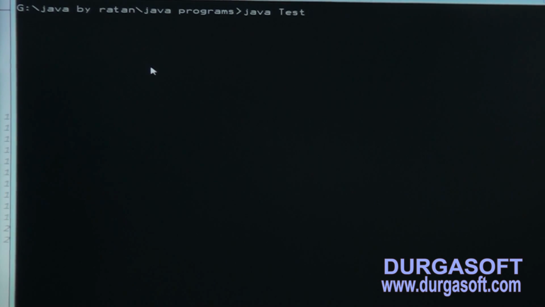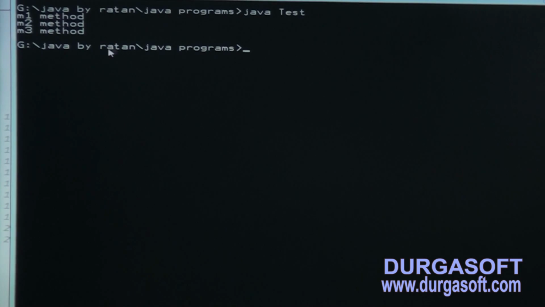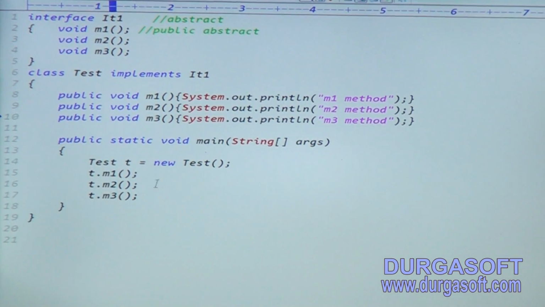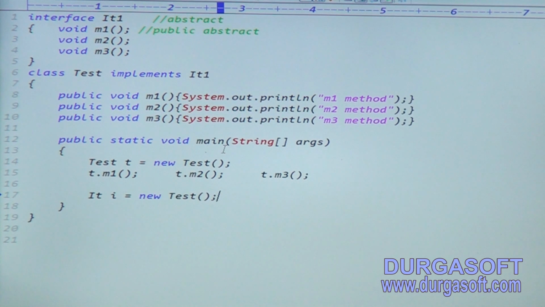Java, the class name is Test class. M1 method, M2 method and M3 method. And at the project level, in some cases, when we are doing Hadoop projects, Selenium projects, they write the code like this. This one is also perfectly valid. Interface IT equal to new Test. This is the interface reference variable, right? The interface is able to hold the implementation class object.